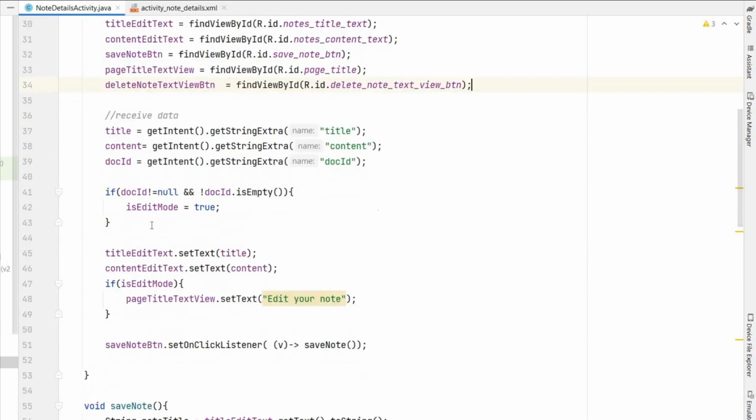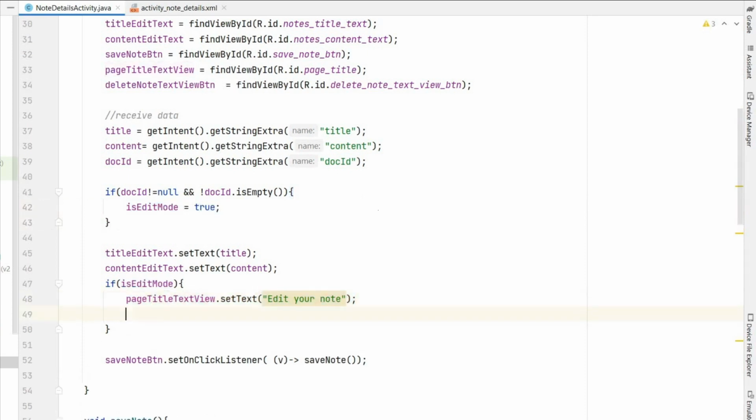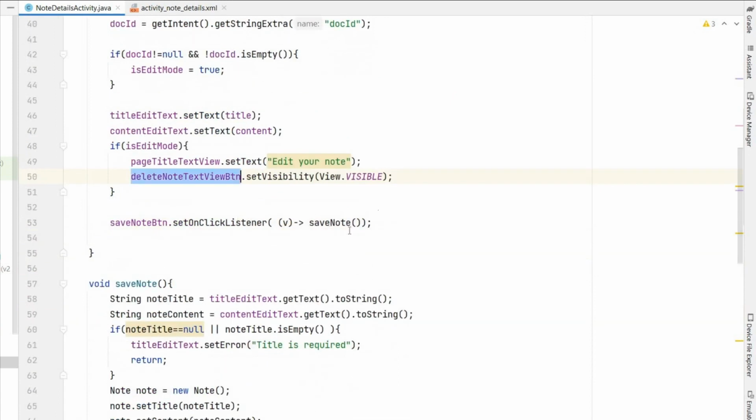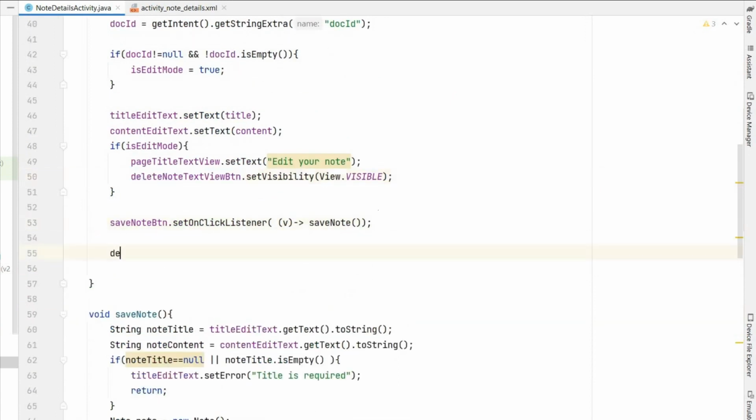So if it is edit mode this should be visible. So what I will do is, if edit mode is true, here we are showing edit your note. In this if condition I will set delete note text button dot set visibility will be visible. So if edit mode is there it will be visible. Now we have to set on click listener to this. So delete note text view button dot set on click listener. I will put lambda.